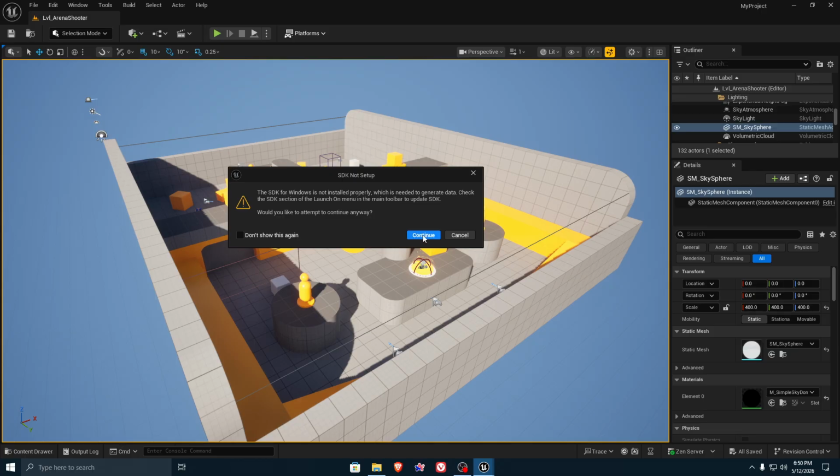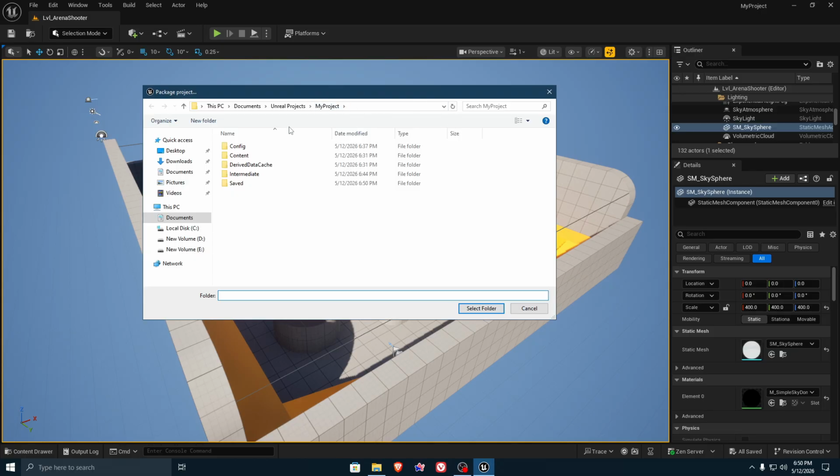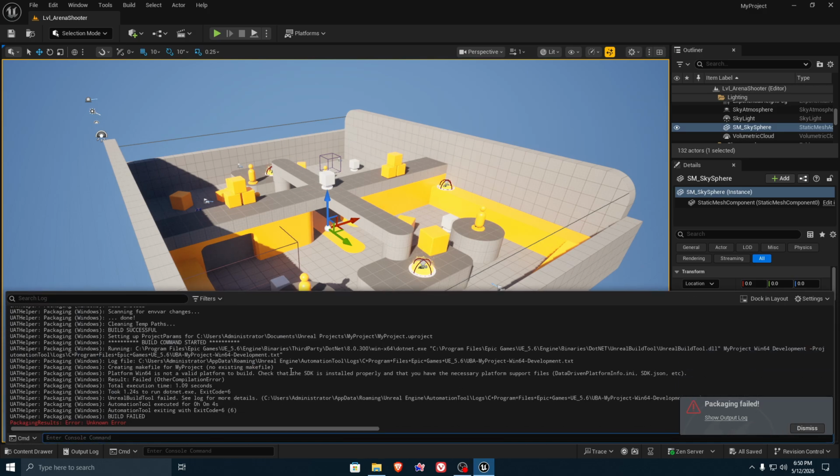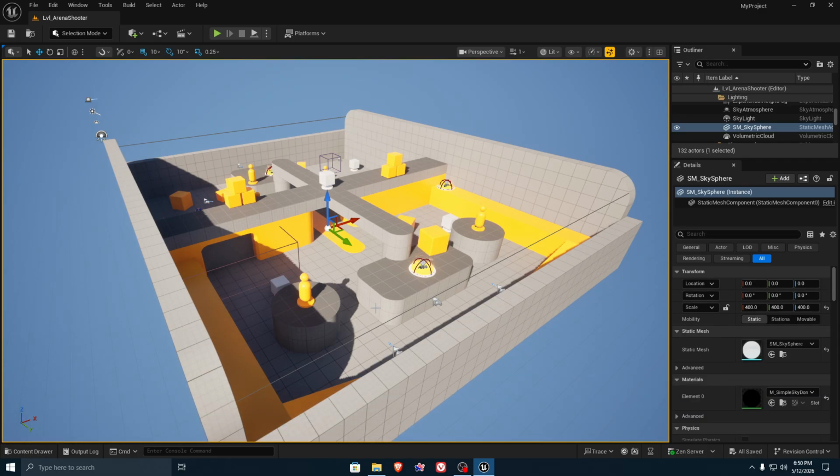However, if I click on continue, it lets me choose the directory where I want to package my project. If I select this directory, it starts packaging my project, but after some time it says that the build failed. As you can see over here, it says build failed. So in this video I'm going to show you how to fix this error and also how to set up Visual Studio for Unreal Engine. So let's get started.